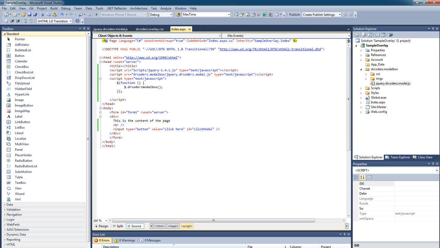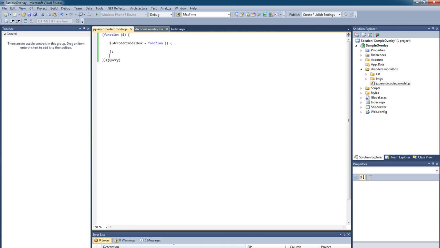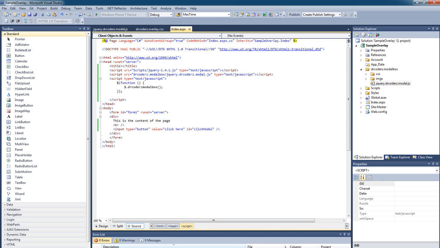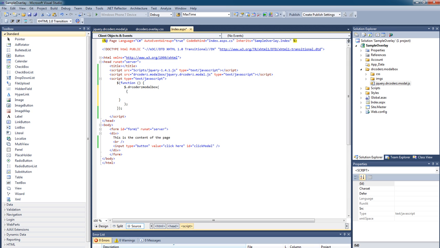But wait, right now we have not provided anything. This file is empty. It's just going to execute a function, but nothing is there. How do you actually make it usable, and how do you provide information to your plugin? Very simple. You pass an object in JSON format. You open and close curly braces, and that's exactly how you pass a JSON object. I'm going to create my own variables, and I'm just going to come up with a few.